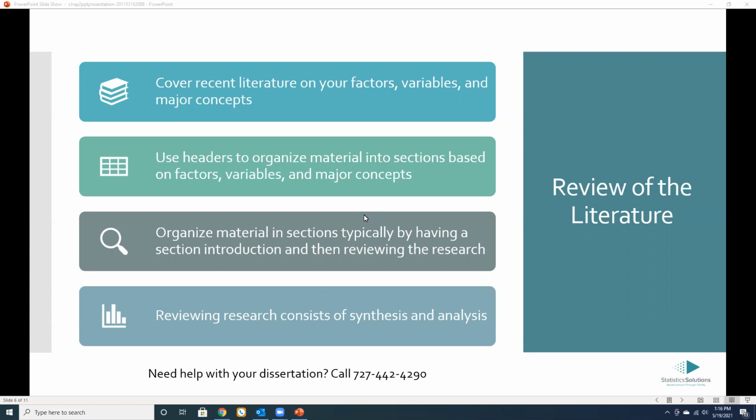So how do you organize it? Well, you organize it by your themes, or by your variables or your factors. And then within those sections, you have a section on your variable, your factor, your major concept. If there are themes that emerge from the literature, right? So everyone's going to be specific to your study. They're going to have headers that are associated with your specific topics and variables.